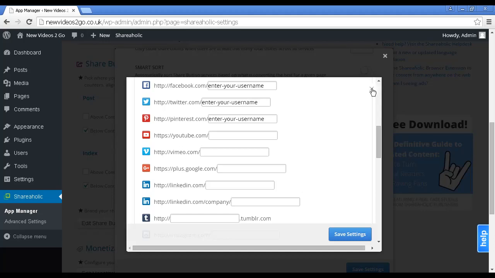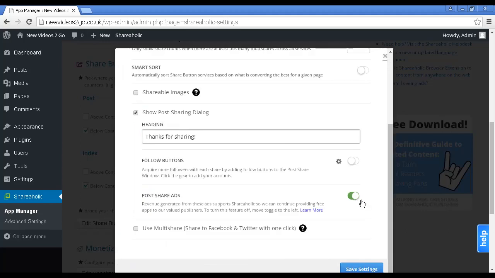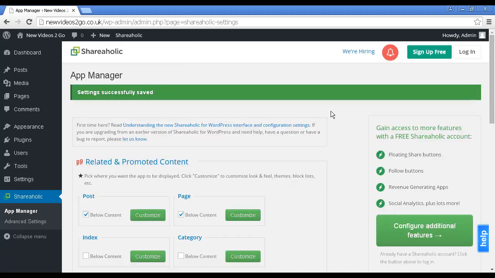Okay, let's just close the box here by clicking on the X. Okay, let's activate that and click here to save settings. And there you go, it's saying settings successfully saved. So let's just go to the main site and I'll show you what it looks like. Click here on Visit Site.